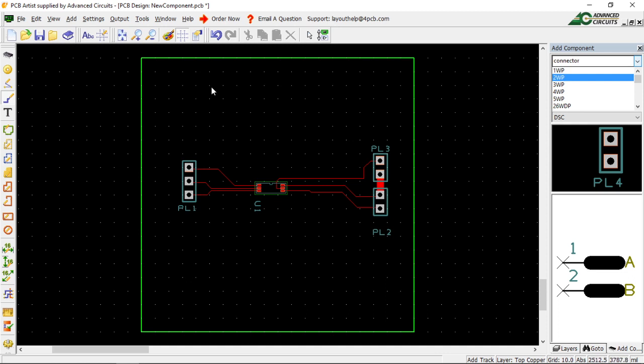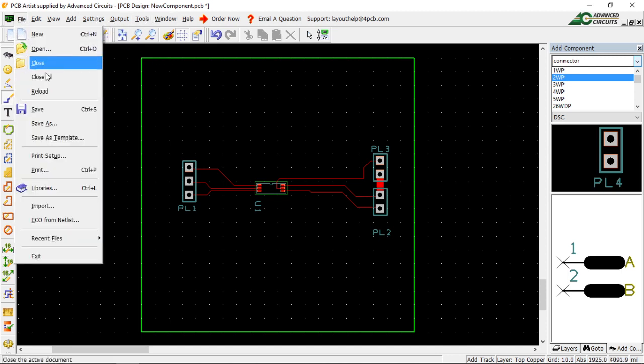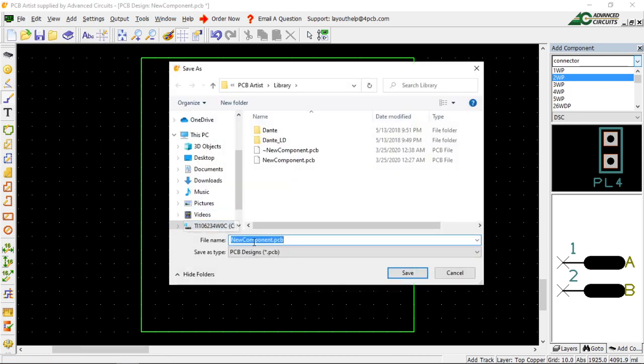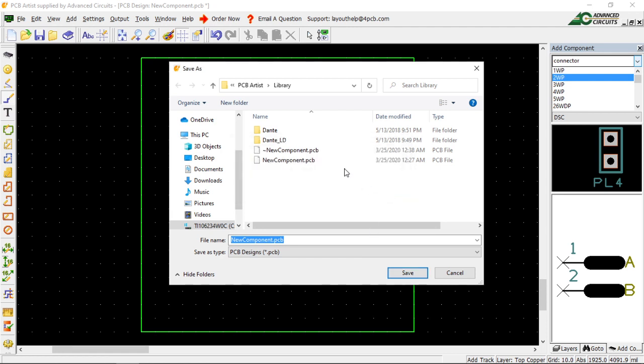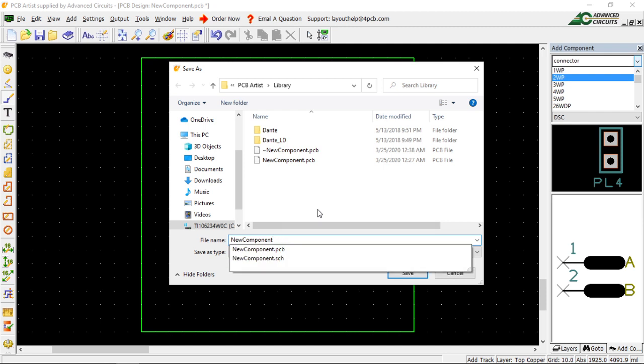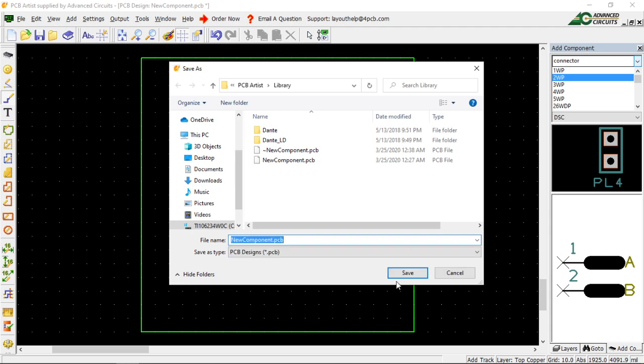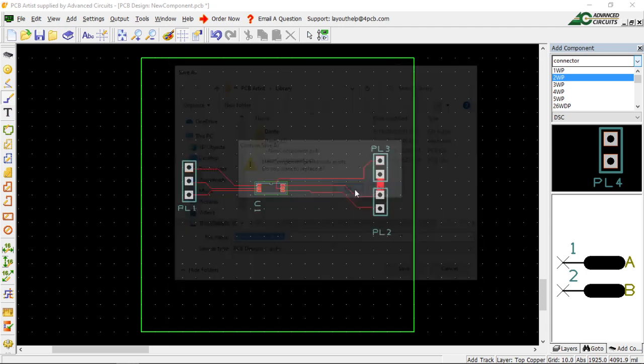And let's see if we got any errors here. Let's save it. File. Save as. A new component, PCB. Also save the other one as a PCB too. Okay. Save. Yes. Okay. There we go.